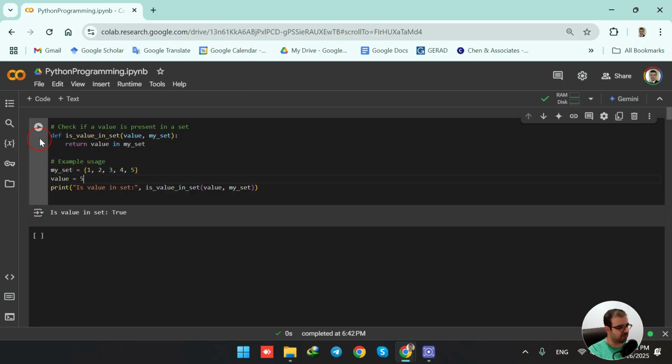So if I type down 5, the answer is still true, because I'm asking to see if number 5 is inside this set, and we see that number 5 is indeed there, so the answer is true. But when I have the 7, the answer is false, because 7 is not one of the elements of this set. So this is how we can check to see if a number is present in a set or not.